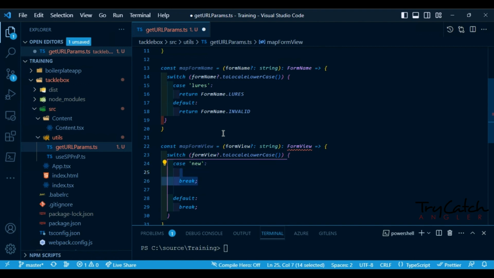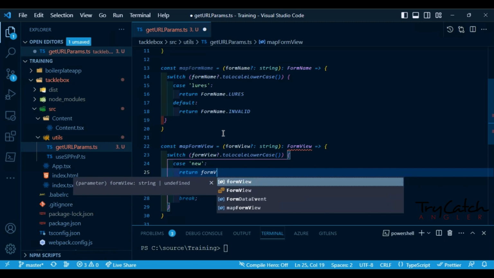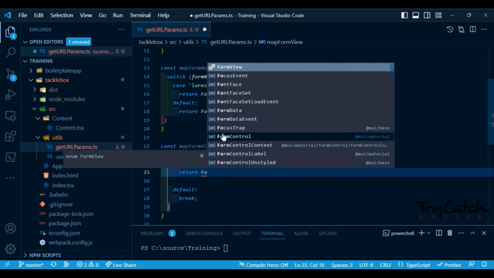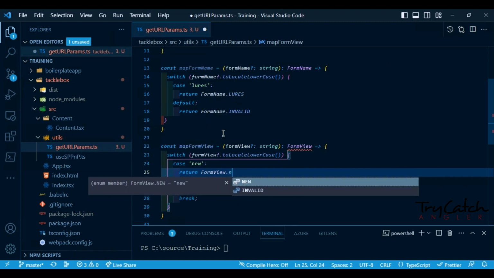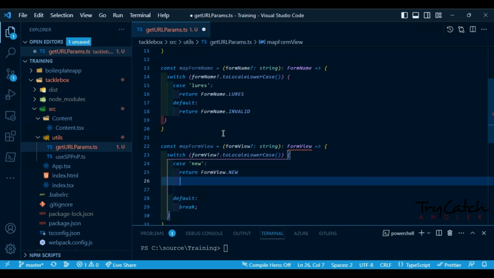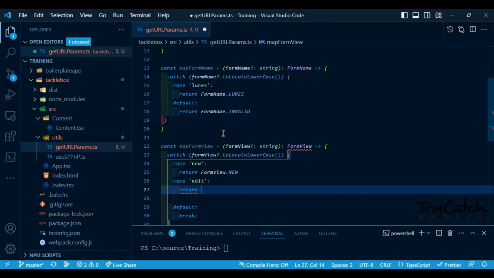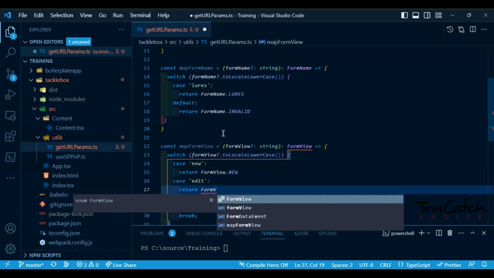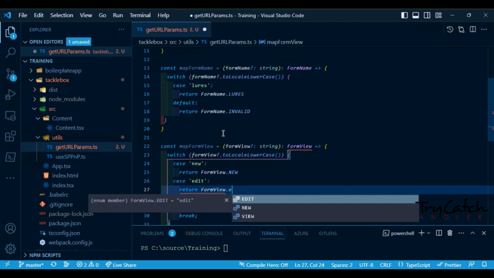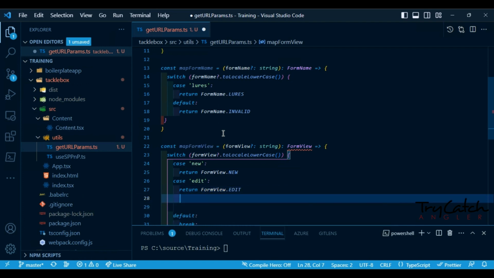Get rid of this breakpoint, and we're going to return form view dot, oops, make sure it's capitalized because that's your type, dot new. The next case is going to be edit, and we're going to return form view dot edit. And for our third case, we're going to have view.